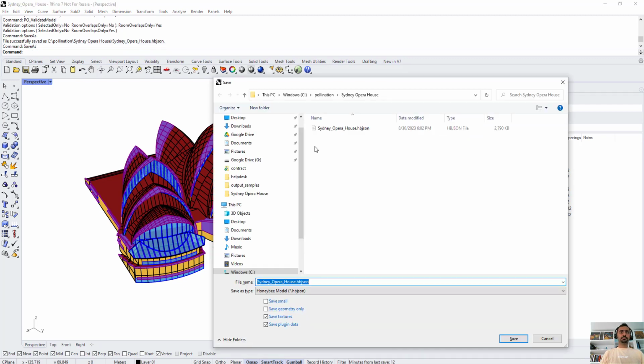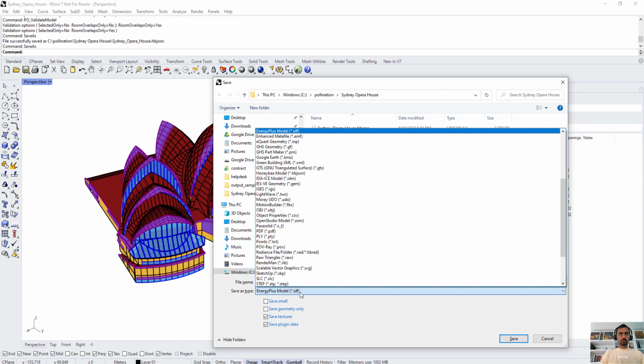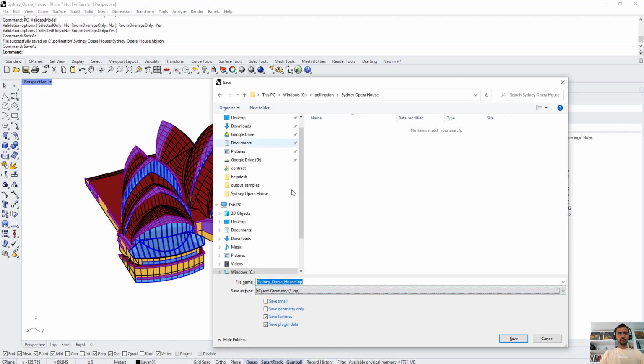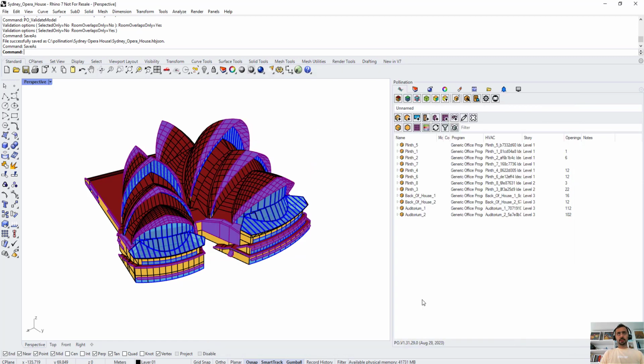So, save as. This is the place. Just right click here, go to eQuest geometry. It's an INP file format. Save, and it should save it to INP. I'm going to keep this real time. I'm not going to cut or speed it up so you can see the speed. Here we go. So this is the INP file.